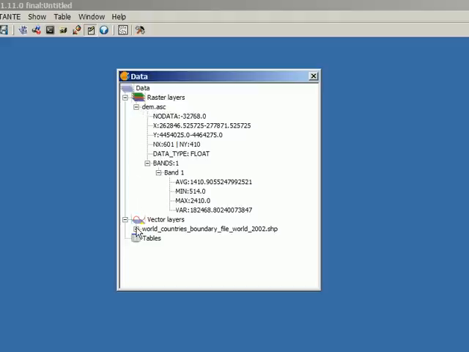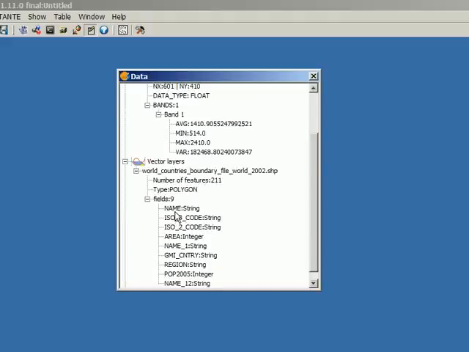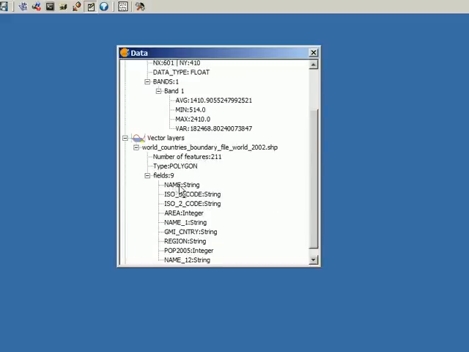In the case of vector layers, I will see the number of features it contains, then the type of geometries it contains, and then the fields in the attributes table. I can open that and see a list of all the fields with the name and the type.